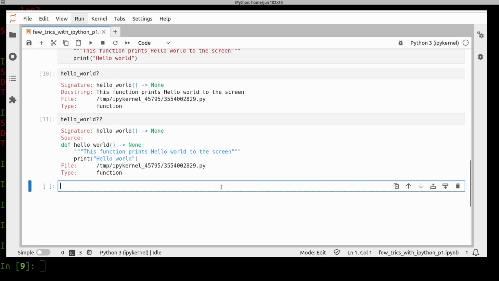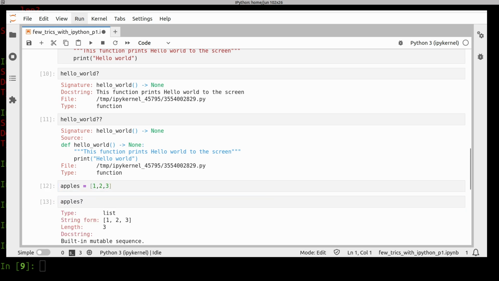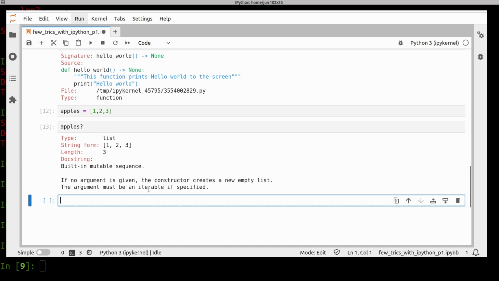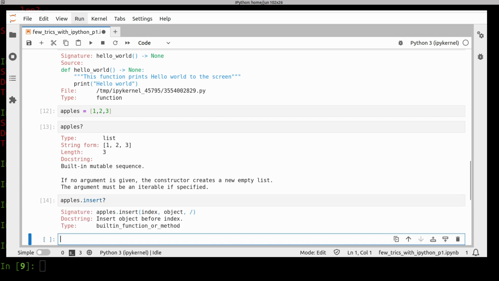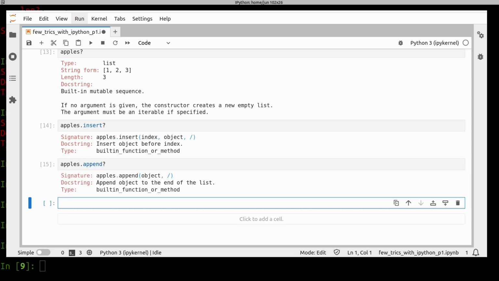Apart from that, you can also examine variables quickly. Here you can see the type of variables, its string representation, length, and other helpful information at a glance. As before, you can quickly check documentation for specific methods of this variable. This also works for general types and classes like lists and tuples, etc.